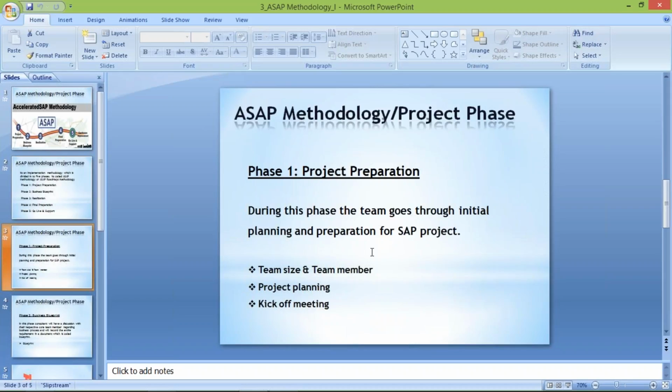So the first activity is team size and team member. He decided 30 members, and who these people are is already fixed. So one by one, people will start coming to the client location, to join this implementation team.